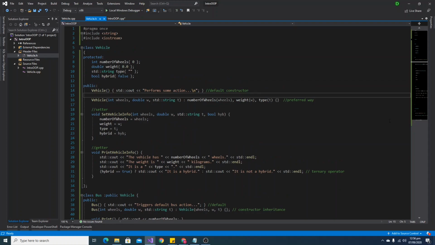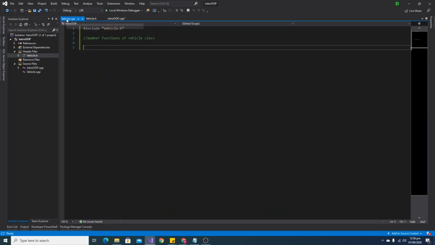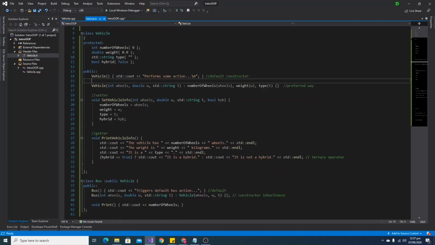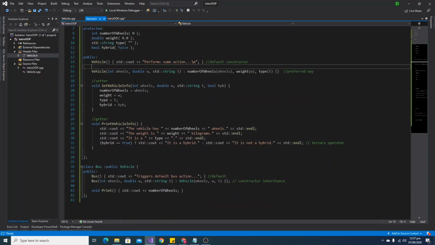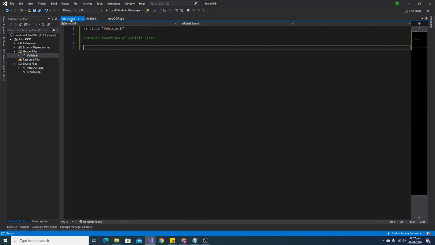So I'm sure at this point you are wondering, what is this vehicle.cpp file for? So I've already made a comment. We're going to be adding the member functions of our vehicle class as it is linked to our vehicle header file. And to do this, we will have to create our member functions in this file.